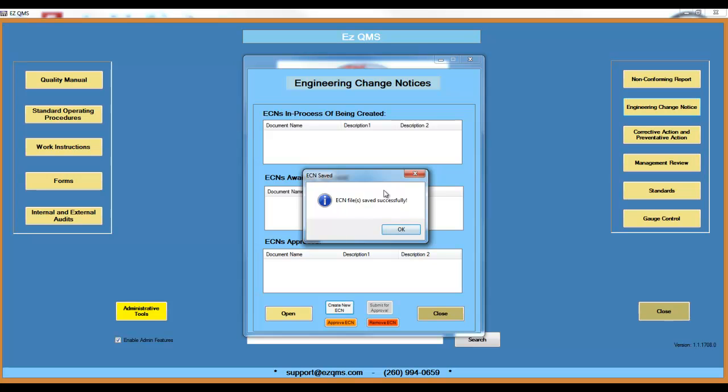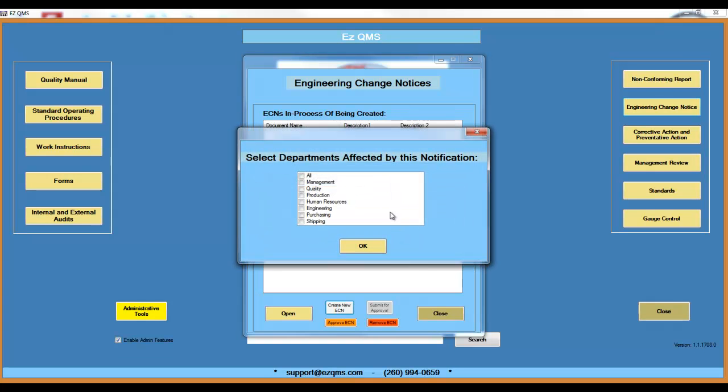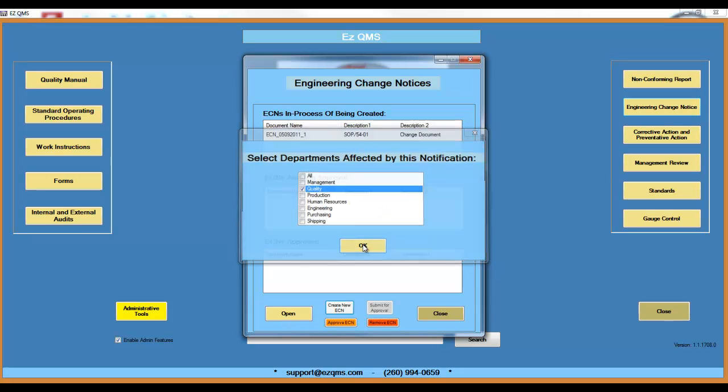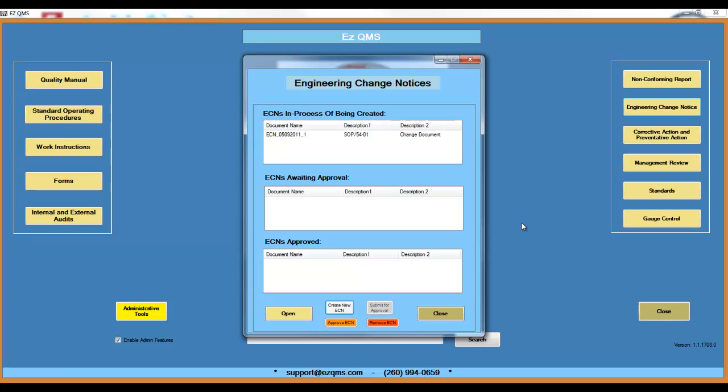So the ECN was successfully saved. And now we're going to go ahead and send it out for email notification. I'm going to send this to quality. And now an email notification has gone out in the system. Now let's go out and take a look to see if we got an email notification for this ECN that we just created.